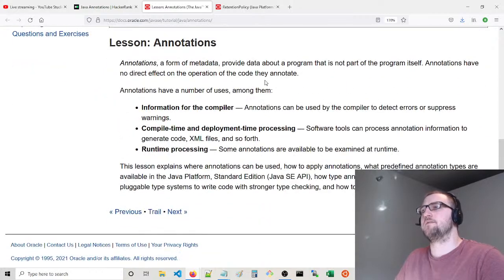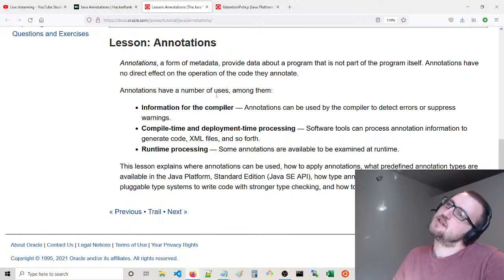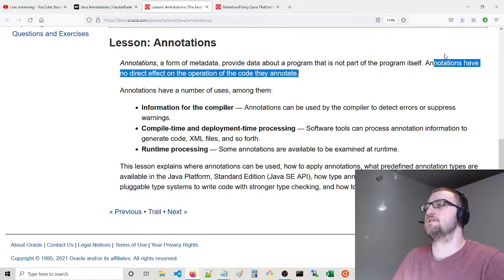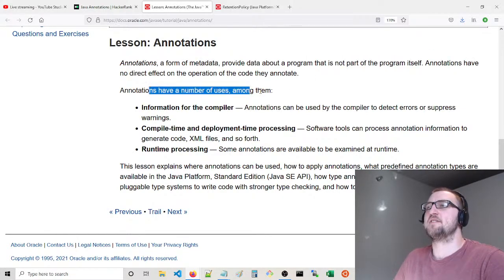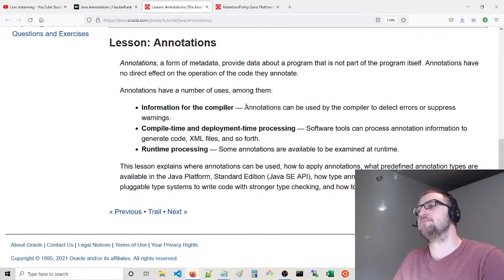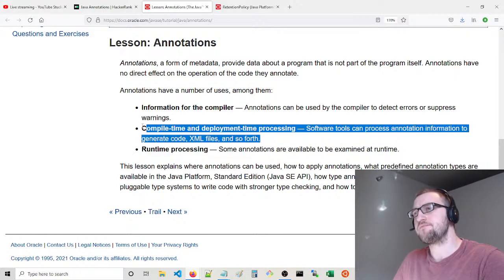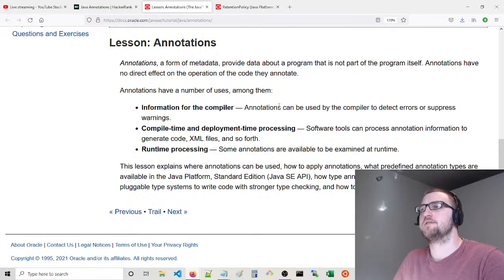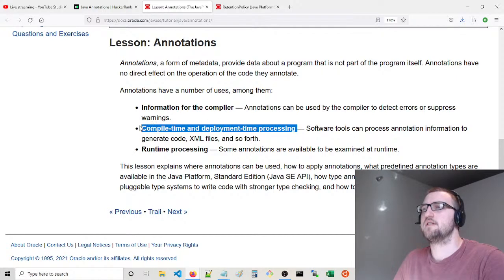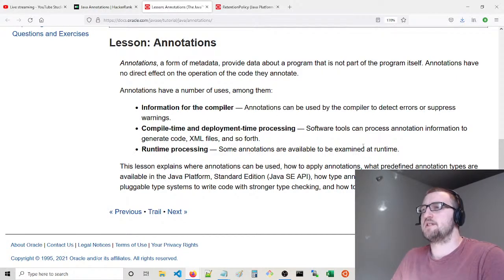Annotations, a form of metadata, provide data about a program that's not part of the program itself. Annotations have no direct effect on the operation of the code they annotate. Well, unless you use reflection to do that. Annotations have a number of uses, among them: information for the compiler, which can be used by the compiler to detect errors or suppress warnings; compile-time and deployment-time processing, where software tools can process annotation information to generate code, XML files, and so forth. So yeah, this is kind of like preprocessing. And runtime processing: some annotations are available to be examined at runtime.